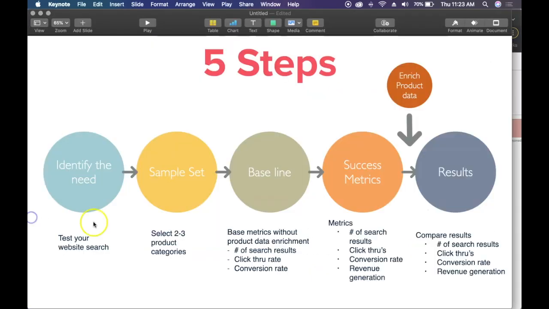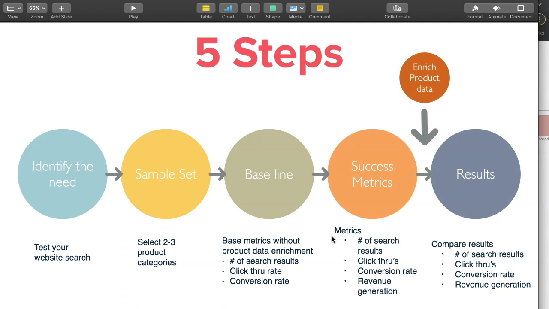So this will be a great way for you to test run to see if it's working for you and if you want to go across your site. So this is how you enrich your product data, how you identify the need, and how you run a beta test to determine the success.